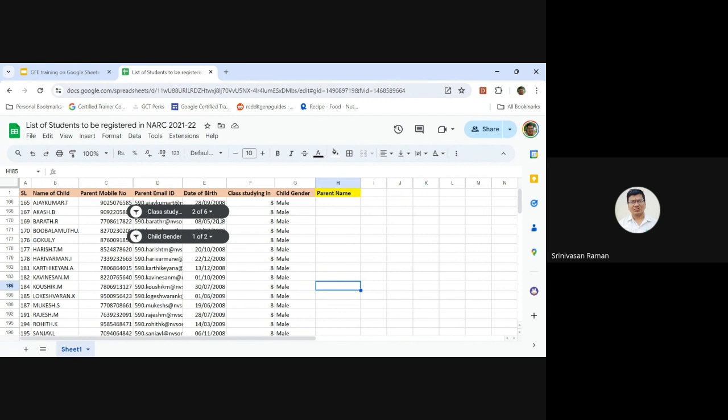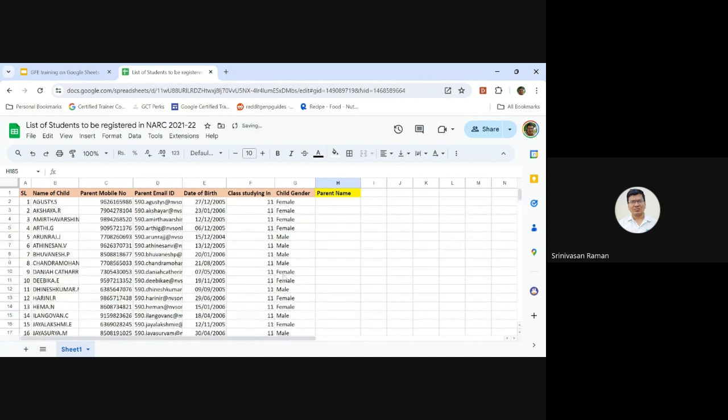So this is about slicer. The slicer you can just delete when it is not required. Just click on it and click the delete button. It will be deleted. That's all. So this is the next feature, delete slicer.